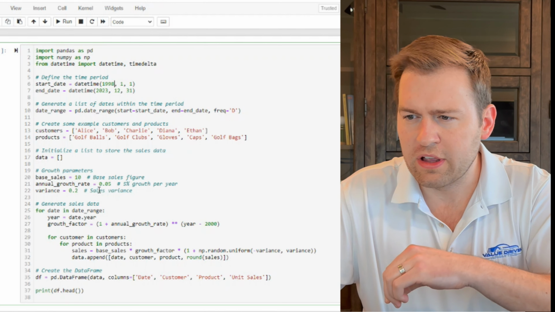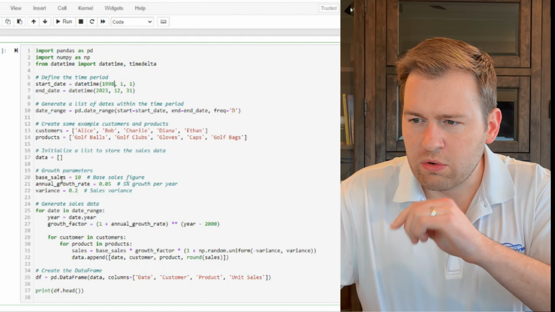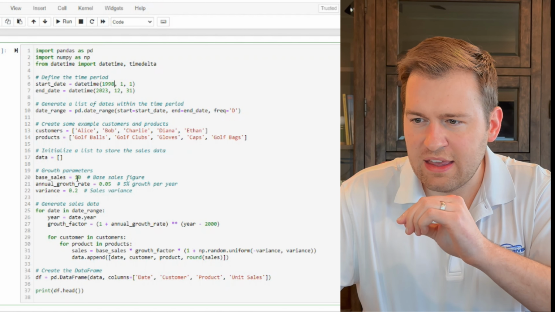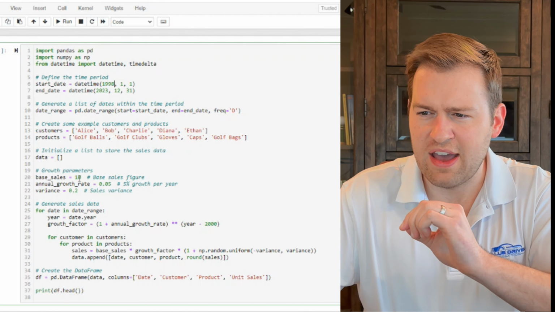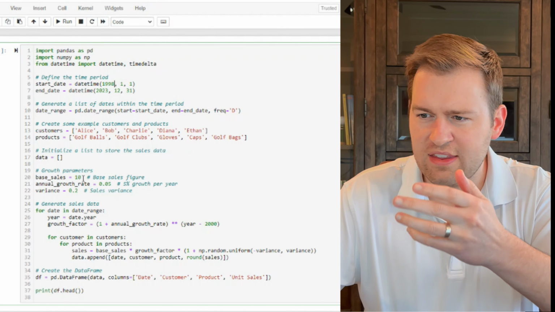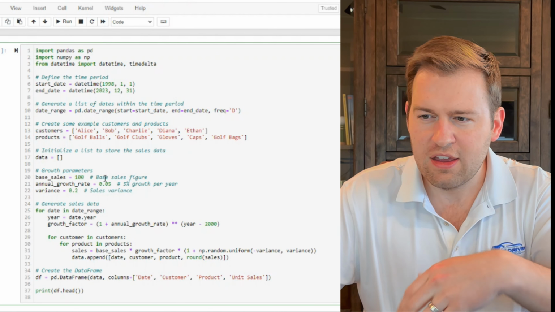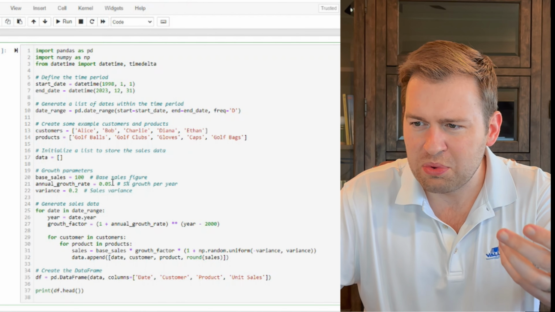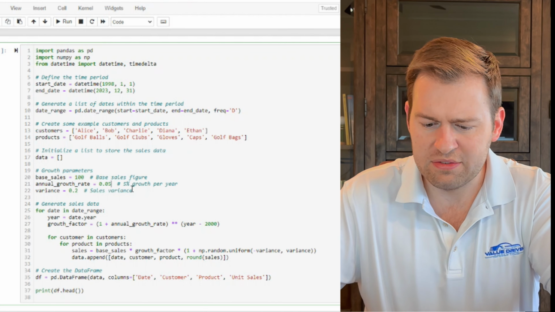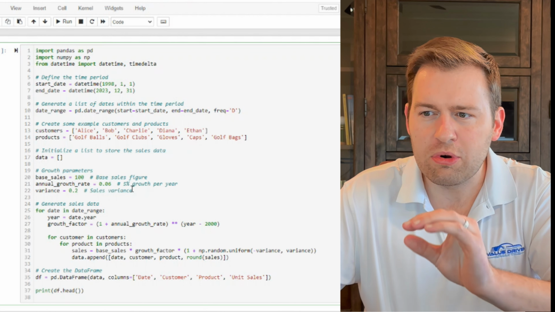All right, then it's generating a starting list of data. Let's see where it goes from there. Growth parameters, base sales 10. Even the starting value is initialized at 10 in this case. So if we want it to be 100 instead, we can update that. We can even change our annual growth rate. Okay, I'll do 6%. It's all parameterized.